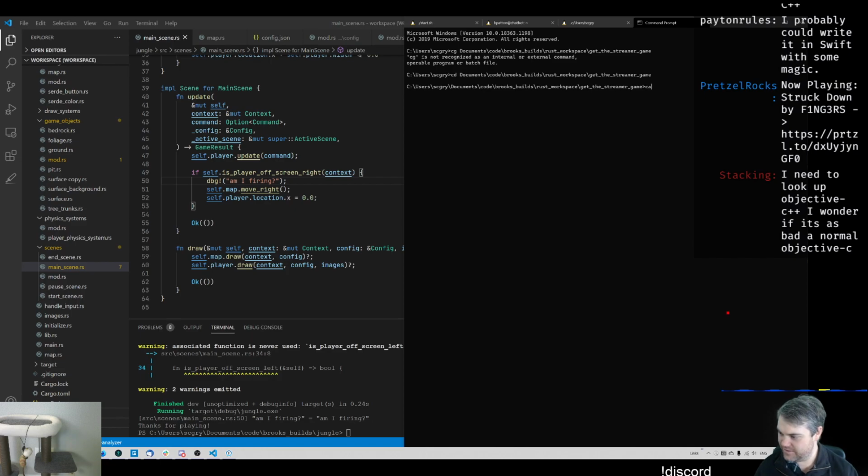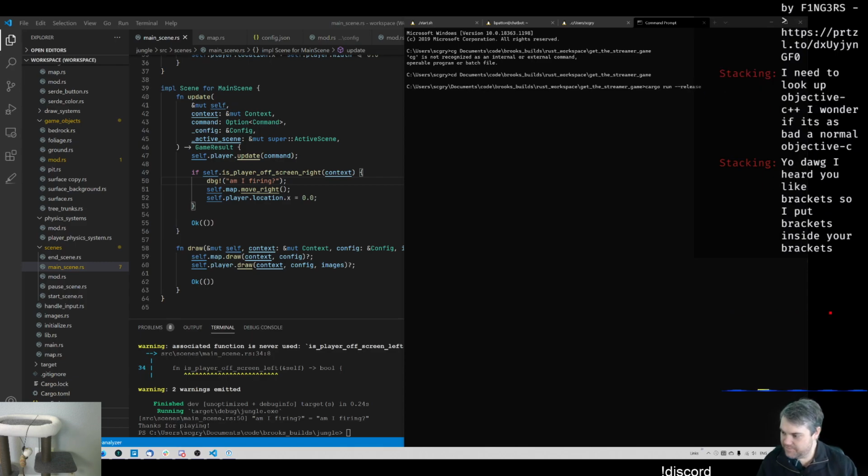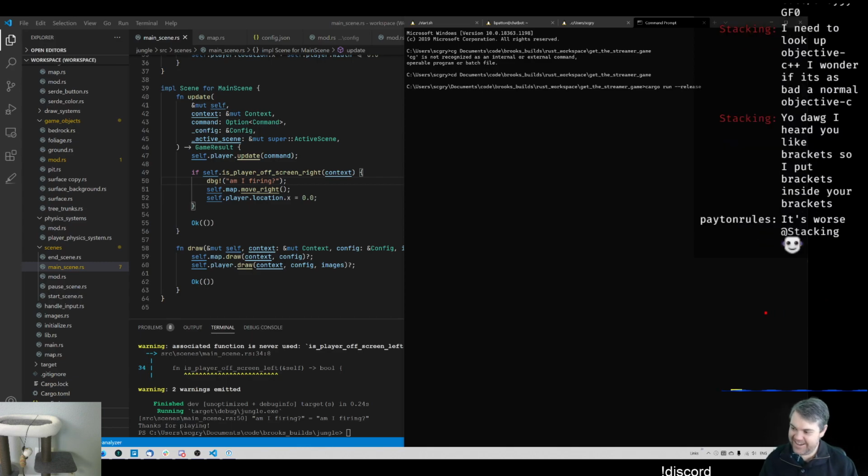Okay, so you look up Objective-C++. I wonder if it's as bad as normal Objective-C. I mean, why would you do that to yourself? I tried to program in Objective-C once, and that actually made me not want to program any Apple stuff, to the point where I didn't even look at Swift, even though I know it's immensely better syntax-wise. Yo dog, I heard you like brackets, so I put brackets inside your brackets. It's worse stacking. Oh no, it can't be worse.